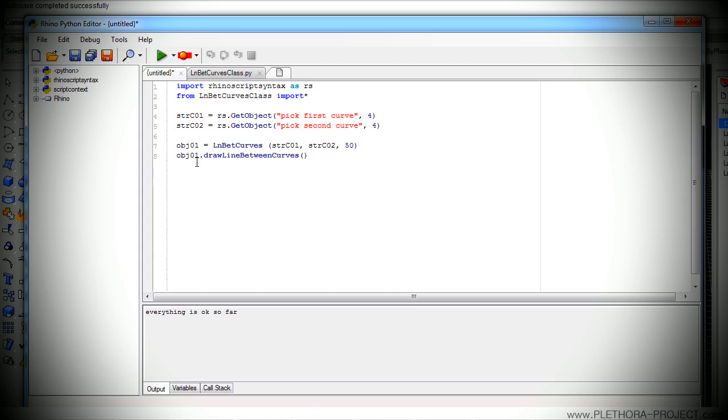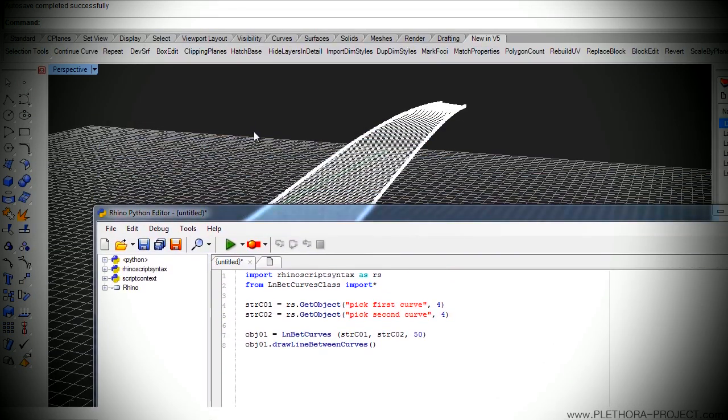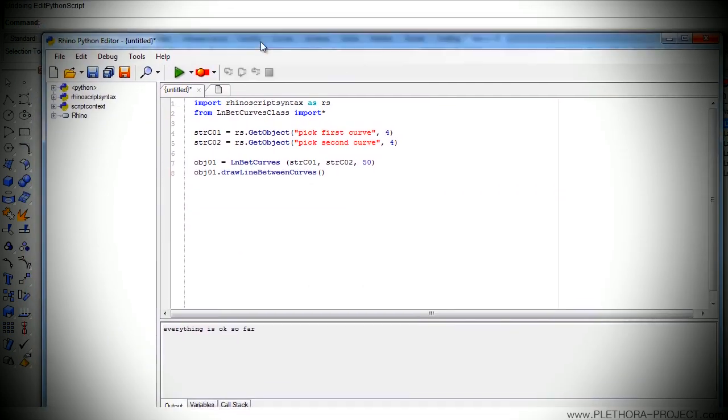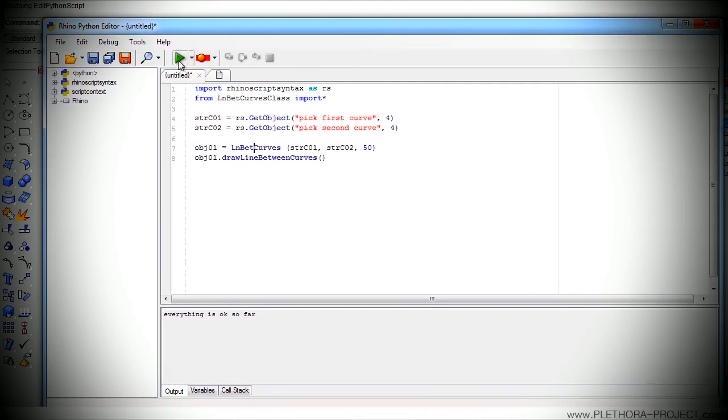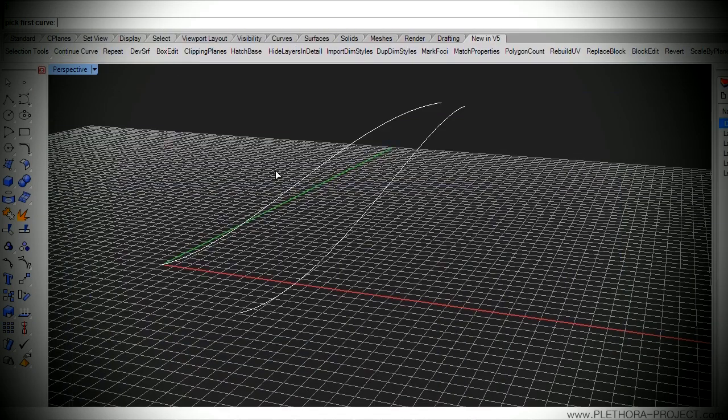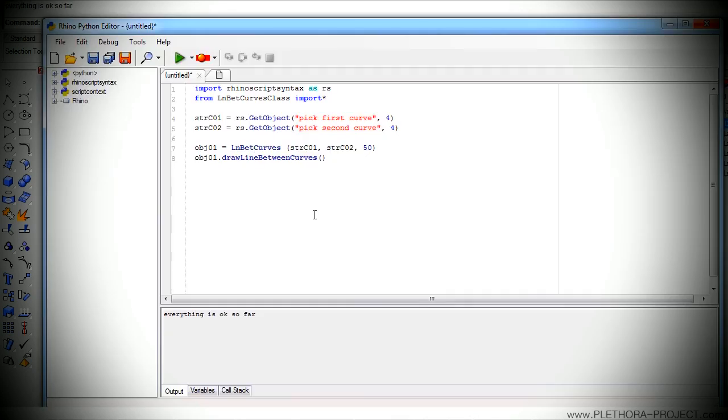And then we can use all the functionality of that object, right? So it's important that we check that we are using the right names, right? If we are using the right names, we can actually close this file and we will see if this works. First of all, I think I have something on the screen, so I'm going to just undo that. And let's see. Pick first curve, pick second curve, and there we go.